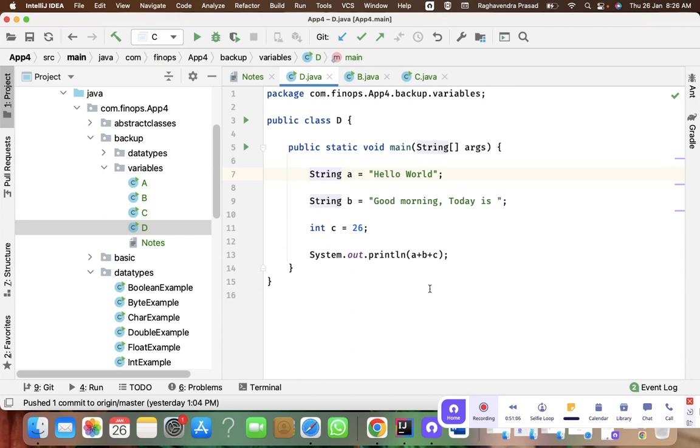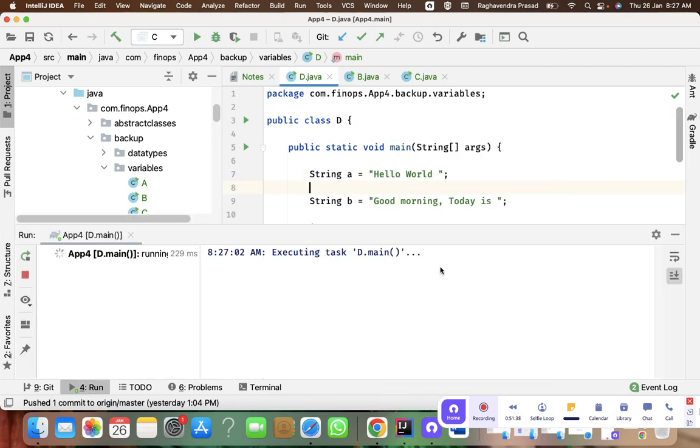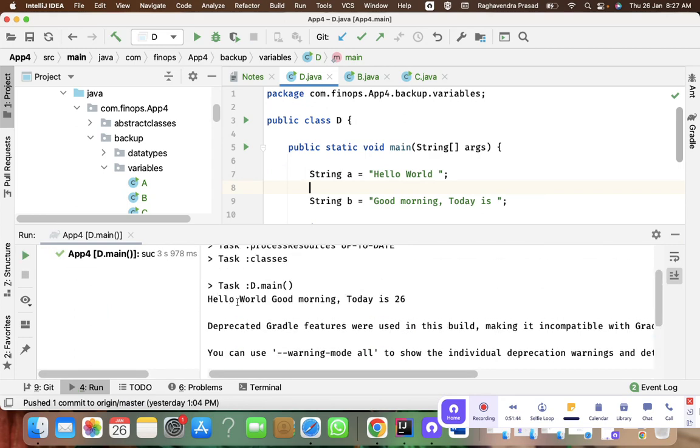Output, what will be the output here? No guesses? Hello, good morning. Today is 26. Let's run the program and see. Hello world. Good morning. Today is 26.